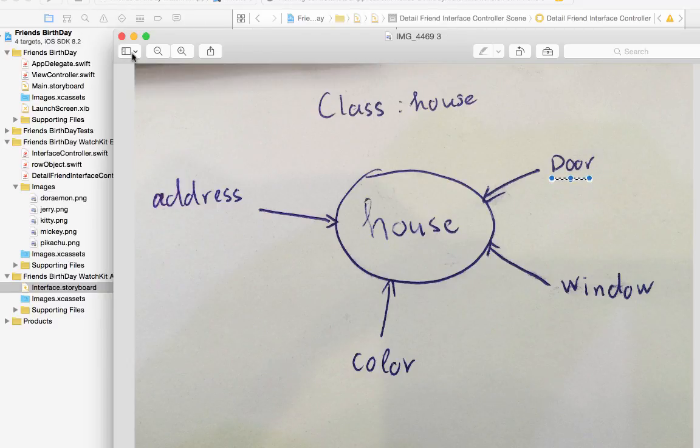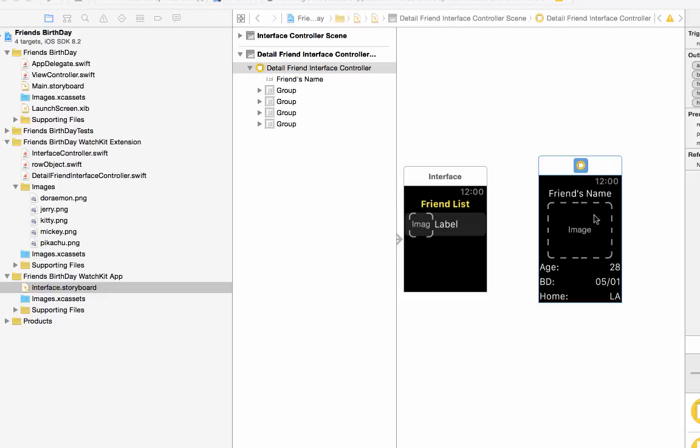Similarly, we have a friend list, with each friend having some properties like friend's name, image of our friend, age of friend, birthday, and home. So we will make a class of that, and we will make an array where each element of the array is one friend with name, image, age, birthday, and home inside, and our friend list is our array. So first of all we will make a class of friend.